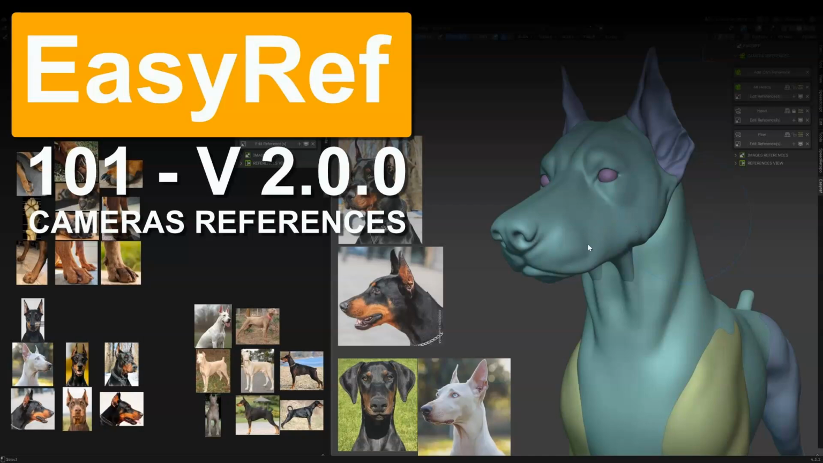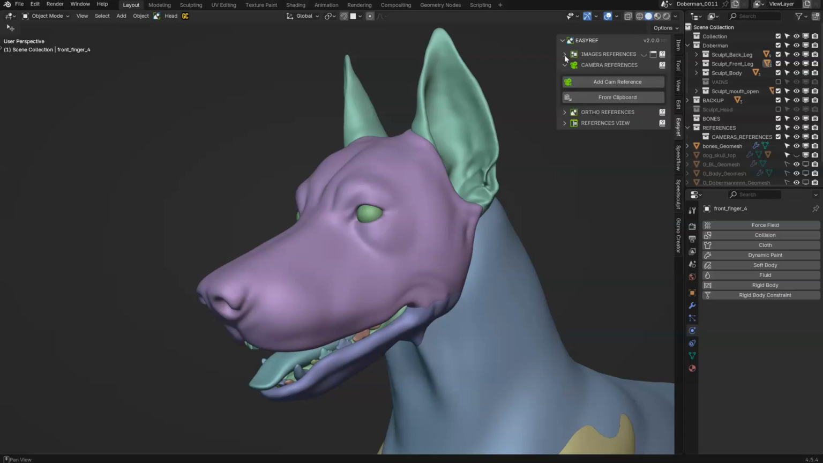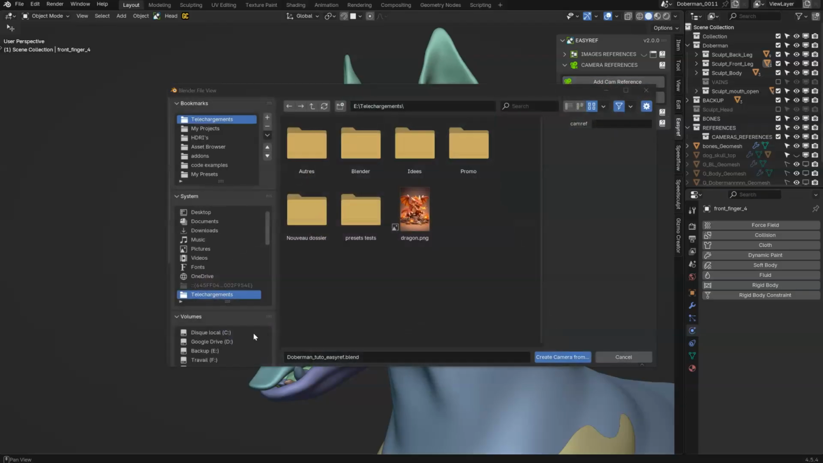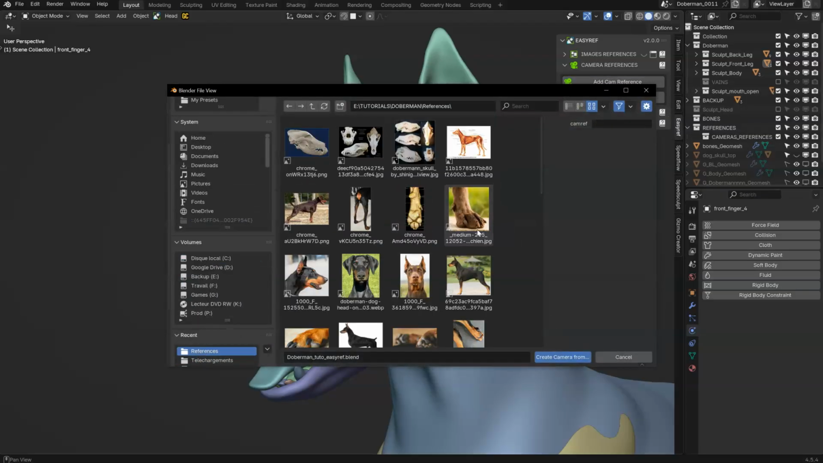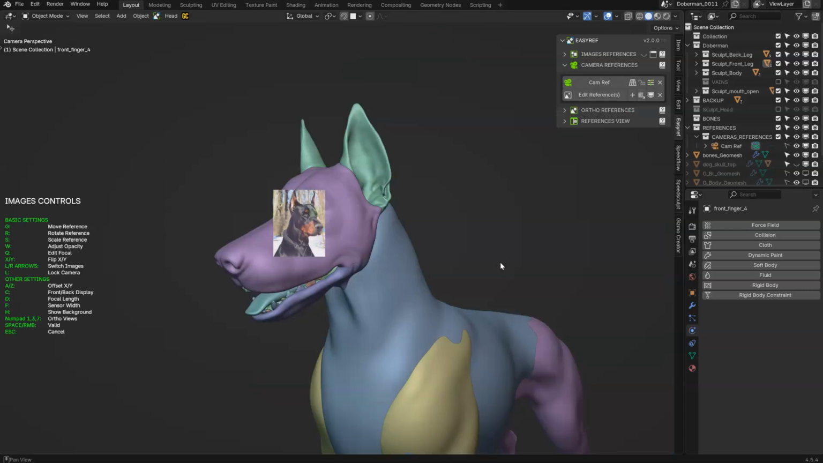Now let's see the camera references. What I will do is hide the image references because I just want to concentrate on the camera references. For the camera references, same as the image references, you can add a reference from your computer or from the clipboard. I will add a camera reference from my computer. I will go back to this and use, let's see, this one. Okay, I will click on create camera from reference.